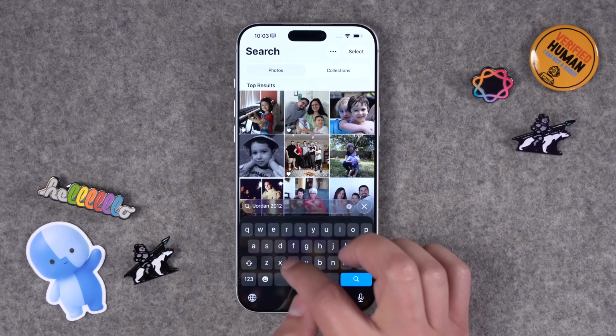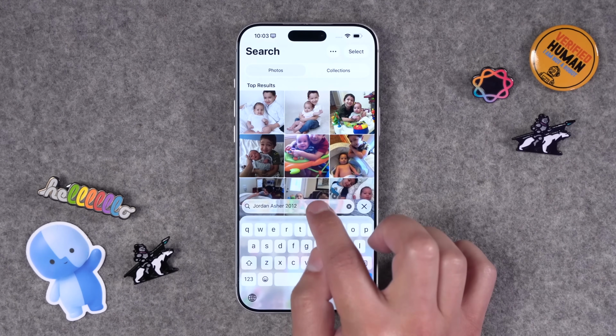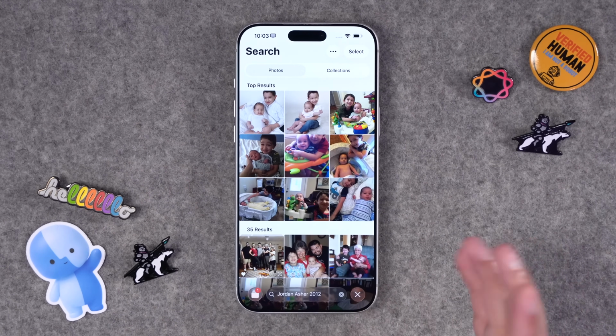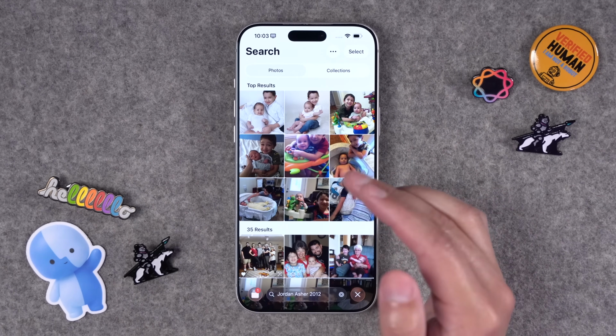And you can even go so far as to add a second or third person to that search. So I could search Jordan and Asher from 2012. My middle son was born in 2012, and look at that. Photos with my middle son as a baby and Jordan.